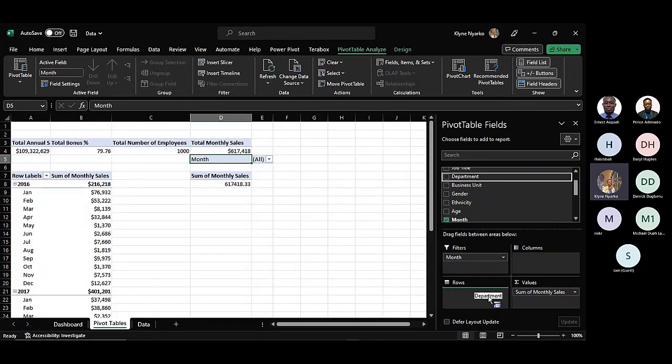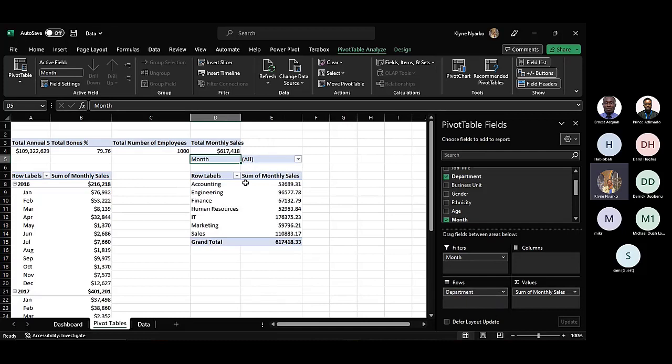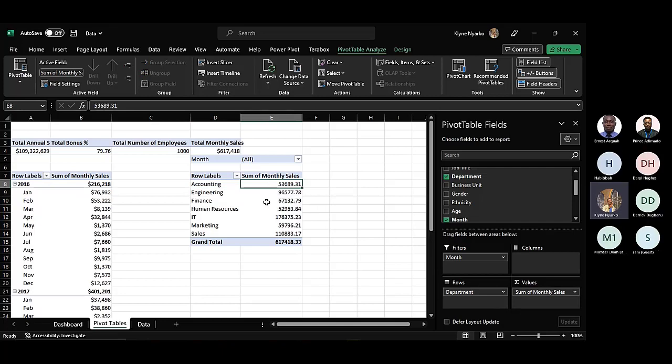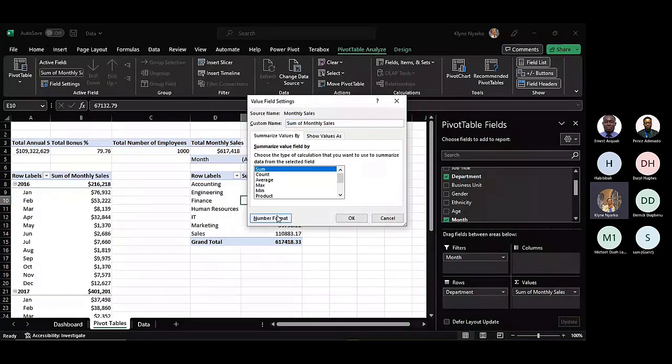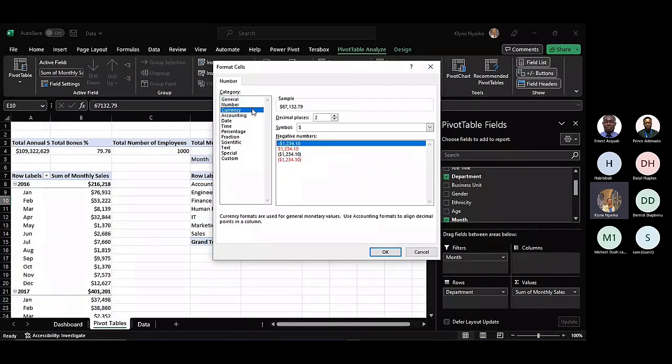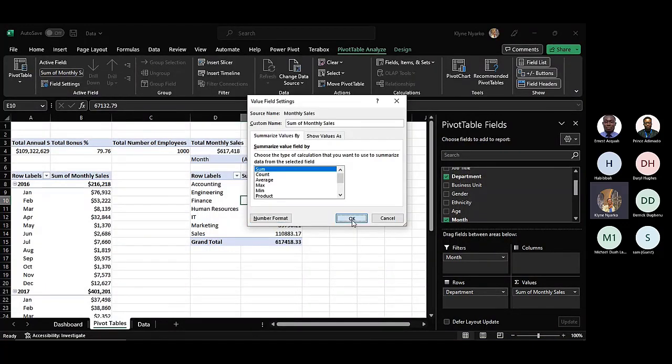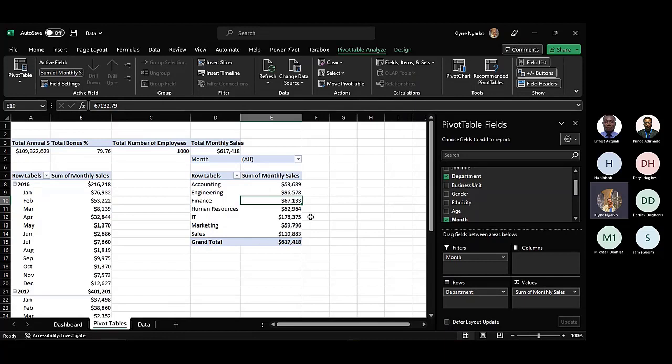So we are going to drag that and drop it here. As you've seen, very simple, very nice. We have to change these numbers into currency because we are dealing with sales once more. So we just go back, click on this, number format, currency, decimal places 0. Okay, now we've done that, very neat.